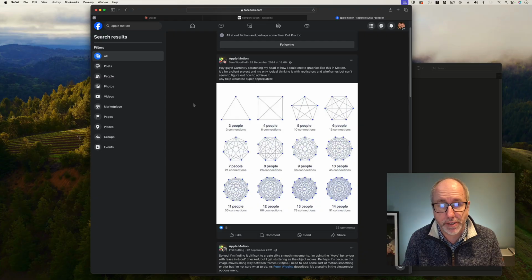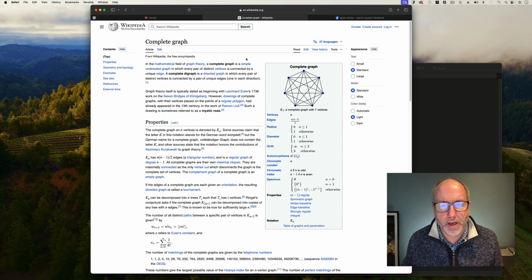I think you're going to be surprised how quickly we can do this in AI. Now, this rebuilding of a graphic all stemmed from a Facebook post from Sam Woodhull, who posted that he wanted to recreate the graphics like you see in motion. And they are actually, if we look at just Wikipedia, they are complete graphs.